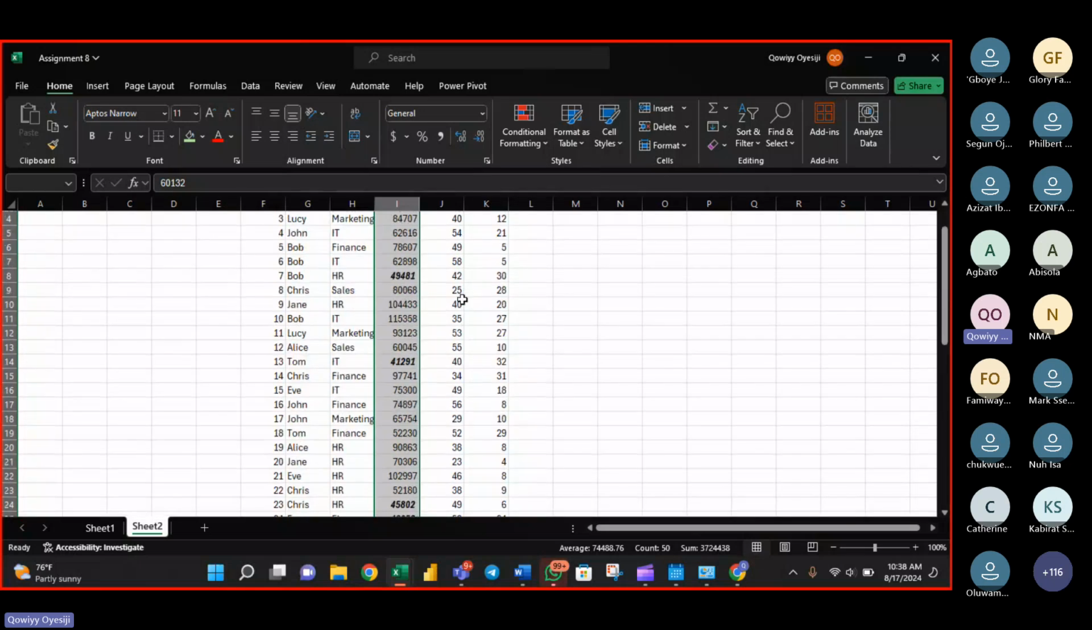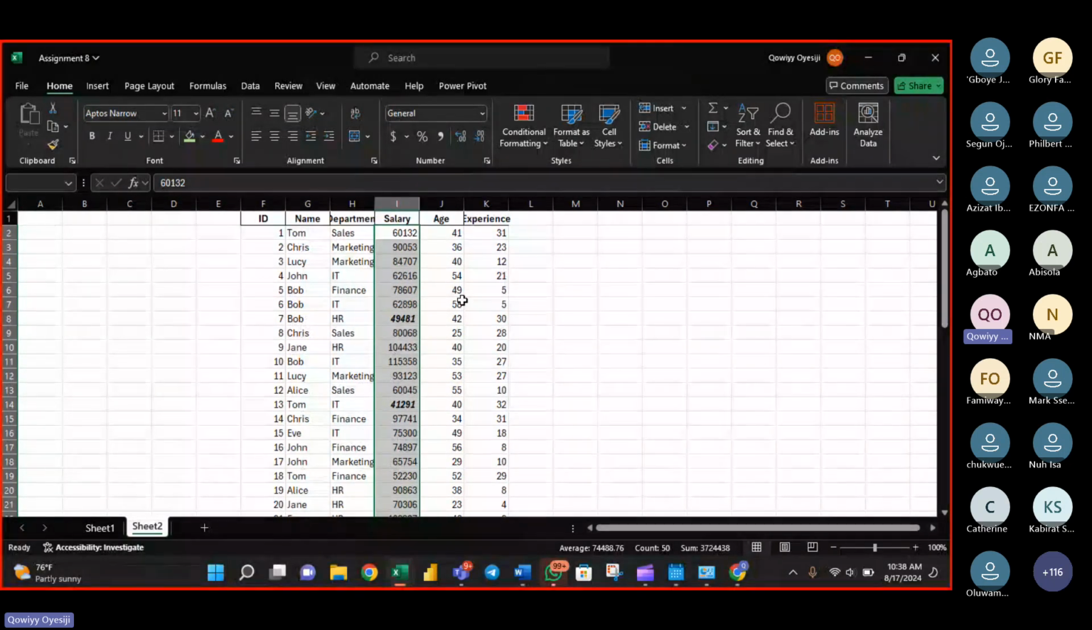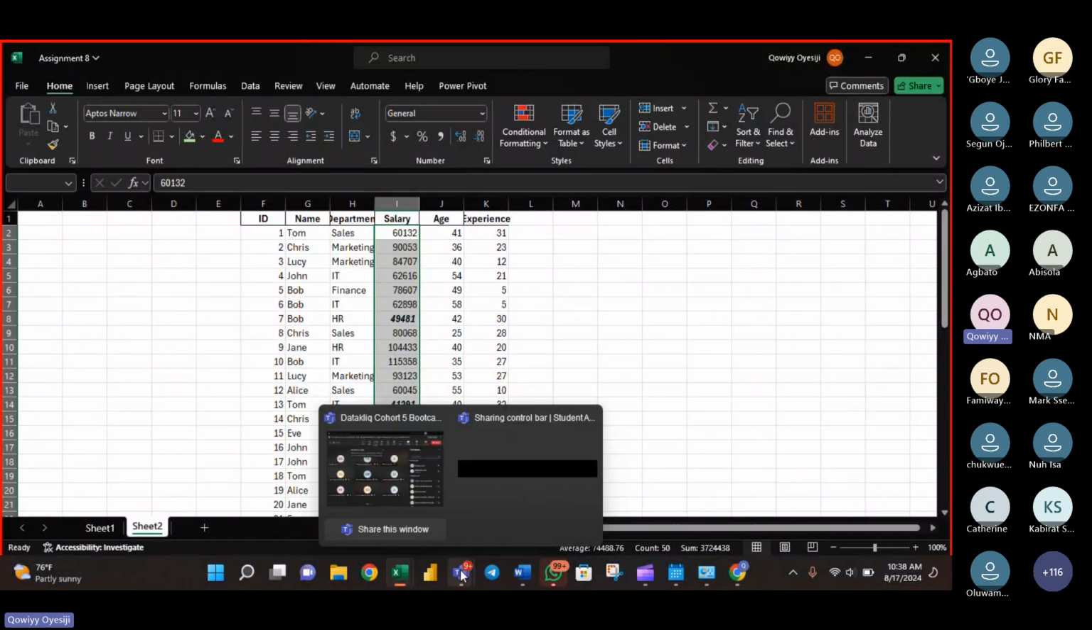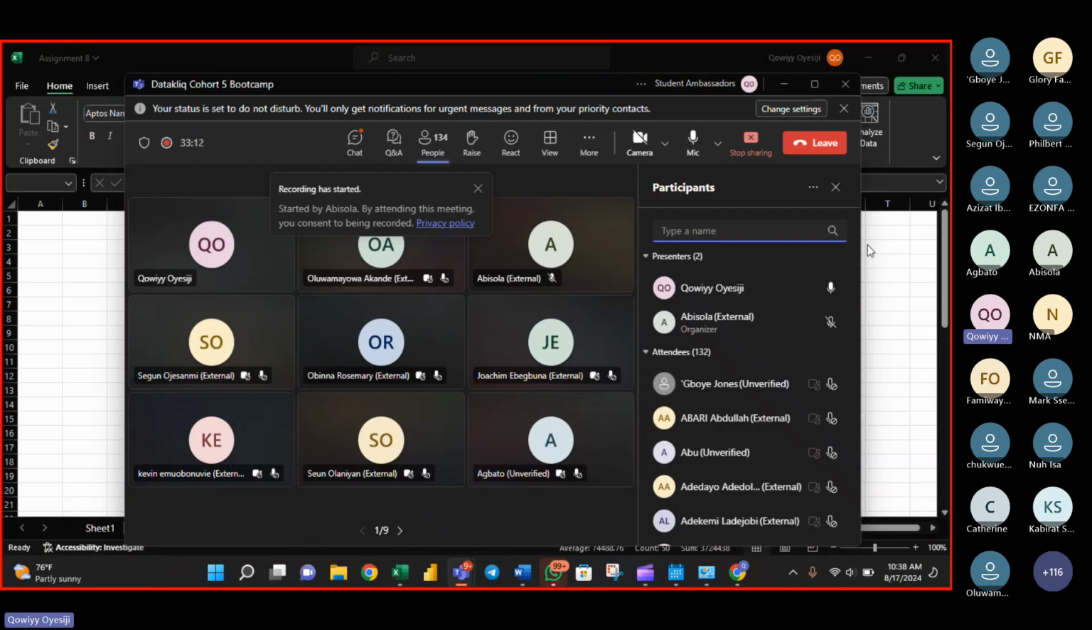So you can see there is no effect. Now, whenever the effect is not showing, what does it mean? Does it mean I'm doing something that is wrong? Let me see a response. Does it mean I made a mistake while trying to use the conditional formatting?